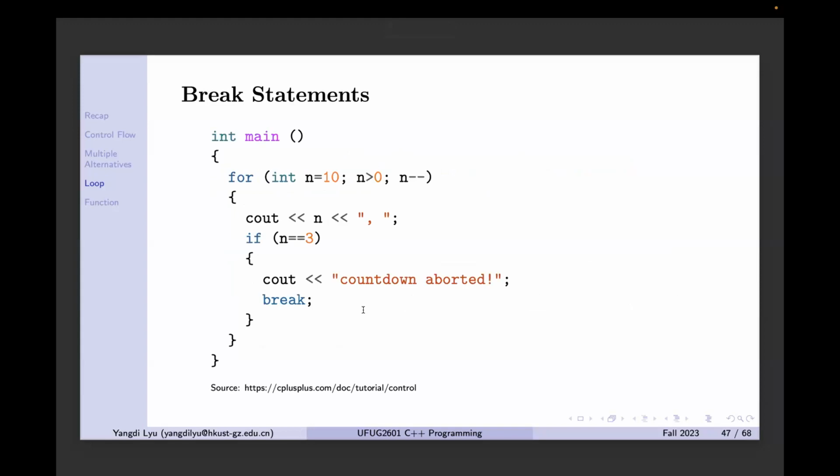For the first two, let's see break. Here we have a break statement in a for loop. We initialize n with 10. In each step, we decrement n by 1, and we check n greater than 0. So it will run 10 times, and we will print out n. Whenever n equals 3, we print that the countdown is aborted, and we break. It means it will output 10, 9, 8, until 3. We output 3, then break. Break means jump out of the whole for loop.